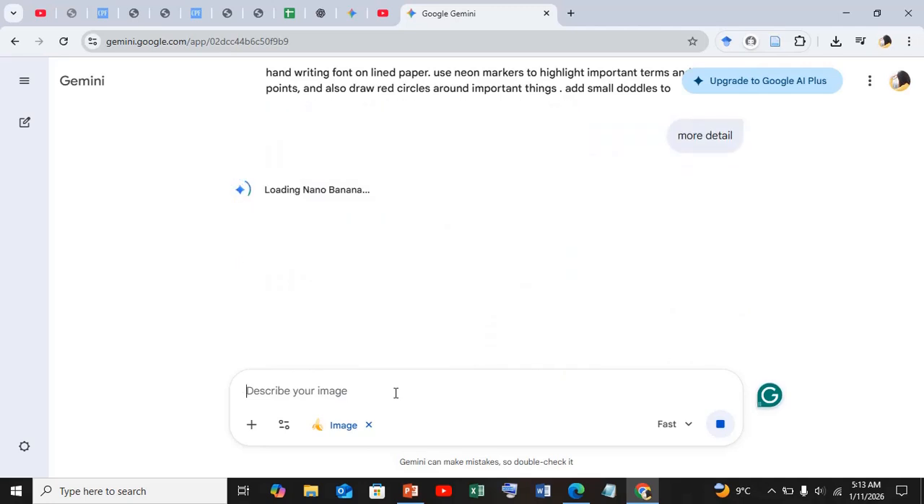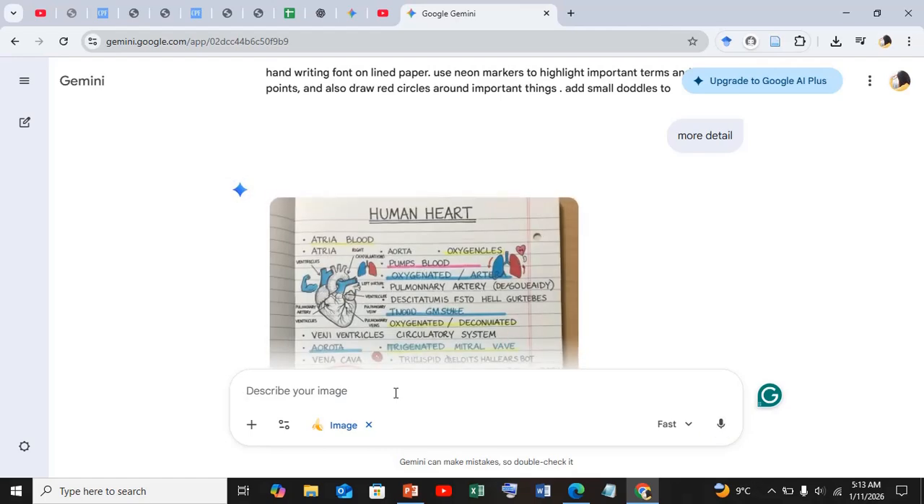But remember, book reading is always the first priority. This is only an extra support tool, not a replacement. So if you have time, you must get your books and read them thoroughly and make your notes. But if you are in a hurry and have no time left, then you can take help from Gemini AI.